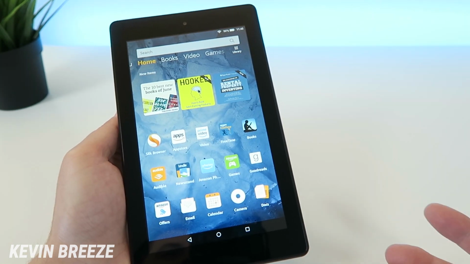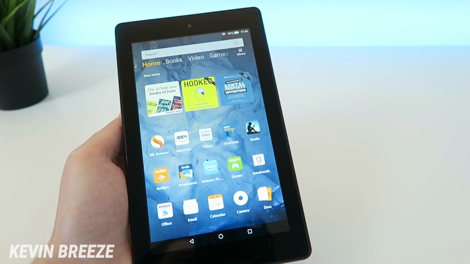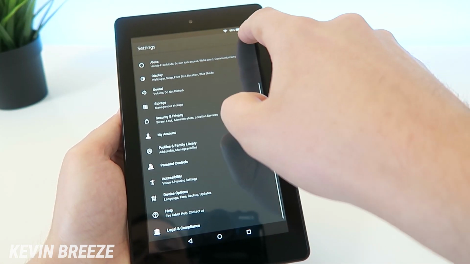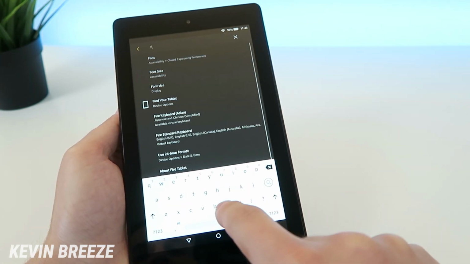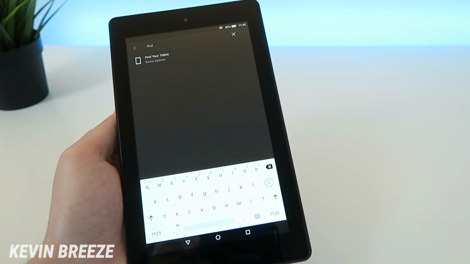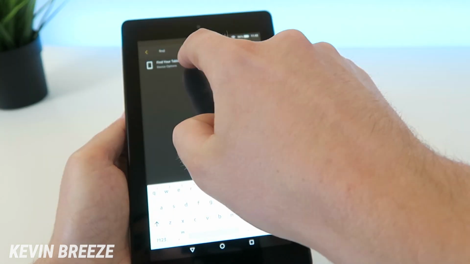Now, if you're worried about losing your Fire 7 2019, then there's a cool feature here called Find Your Tablet. Pull down the shade, type in Find Your Tablet. And again, you can go in through all the menus and everything, but I usually just search for whatever I'm looking for. It saves a lot of time.